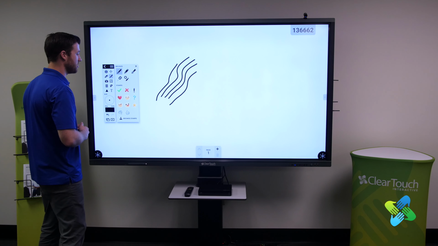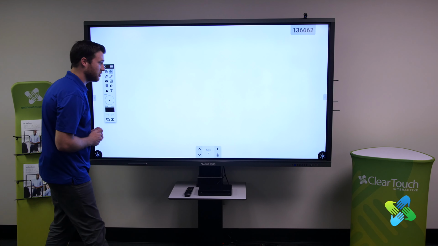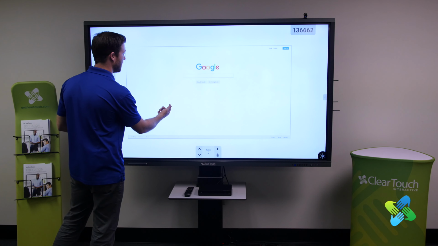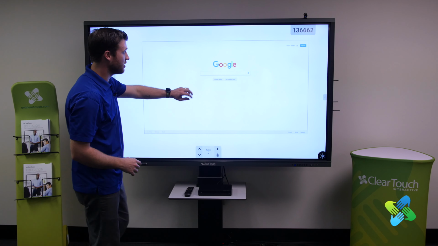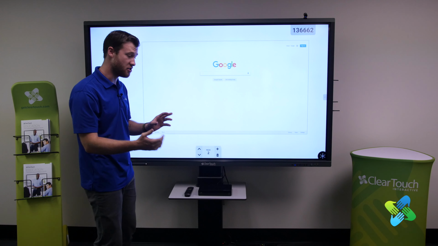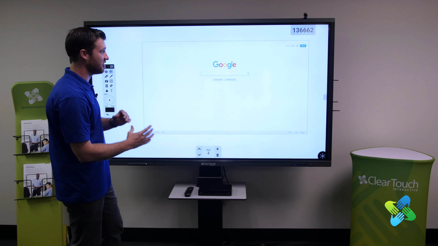But one of the coolest features about the Canvas tool inside of Snowflake is the ability to bring in a live browser. So I can actually bring in a live browser here. I can go out and do a Google search. And I can save these on multiple different pages. So there is a flip chart element to this built into Canvas.